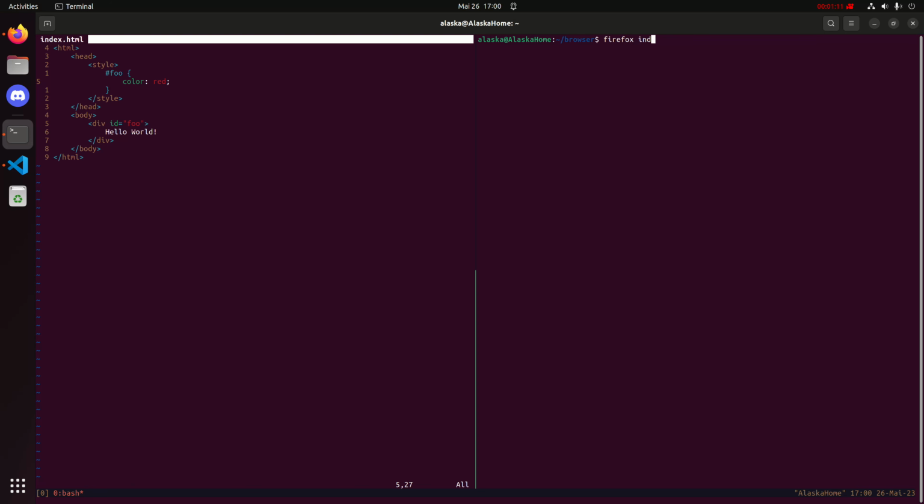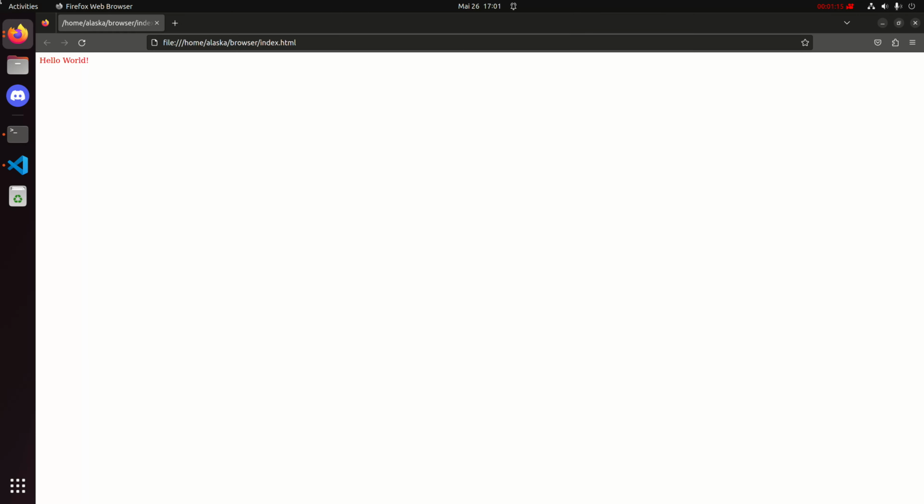Firefox, what did I call it? Index.html. Doesn't want to load? It does not load. Okay. See, there we go. We have a red hello world.